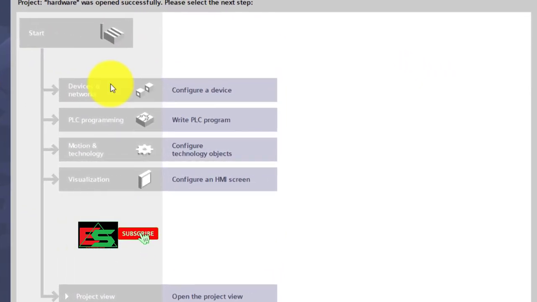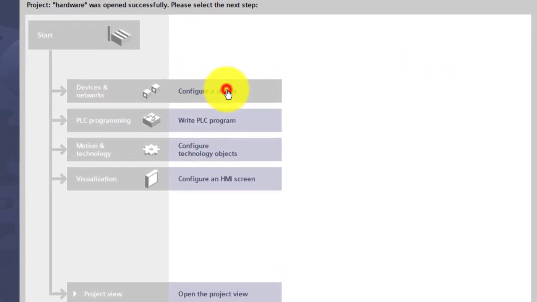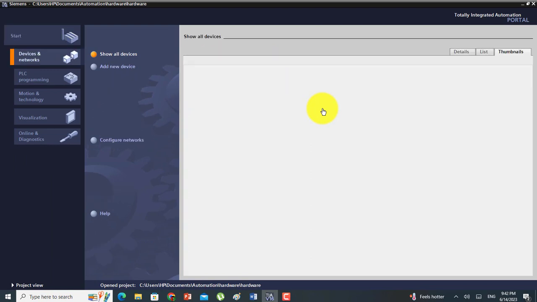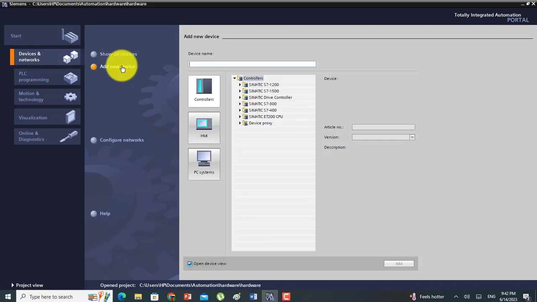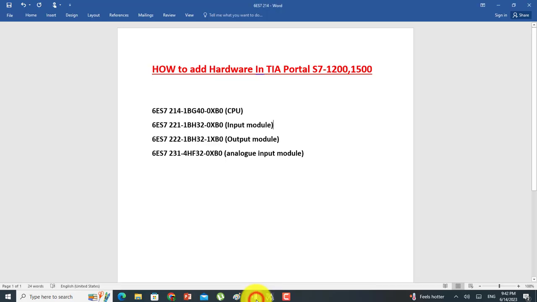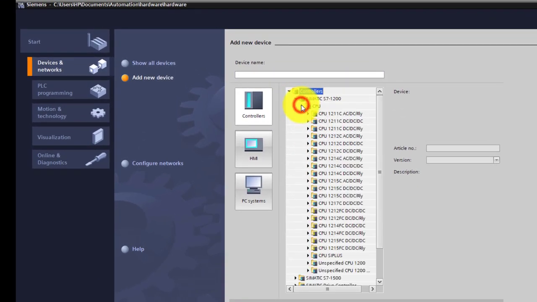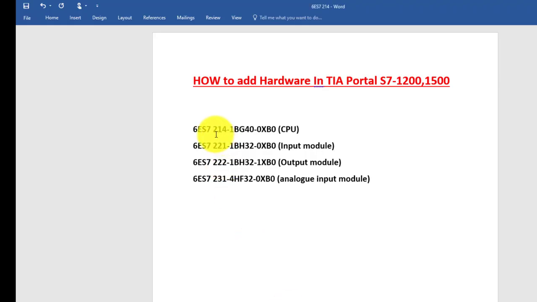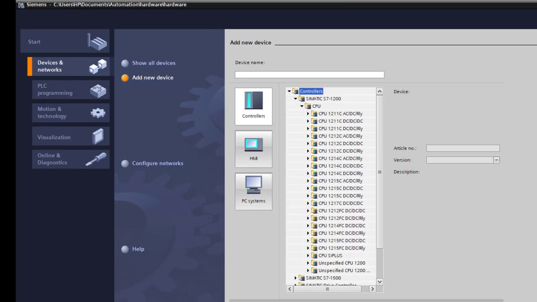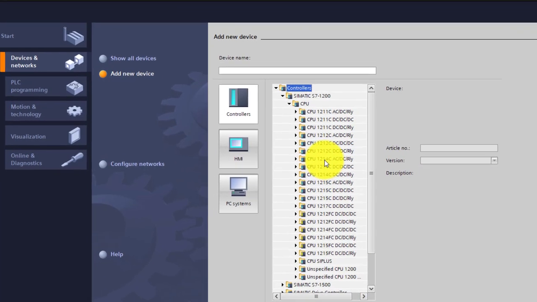Okay, now you have to configure a device. Add new device. So come here, your CPU is Step 7 1200. So you have to go there, Step 7 1200, the CPU. Now your CPU starts from 214. Okay, so I will open 214.